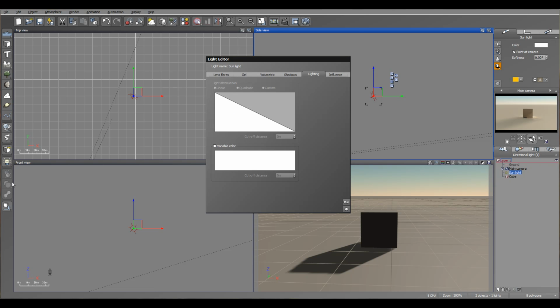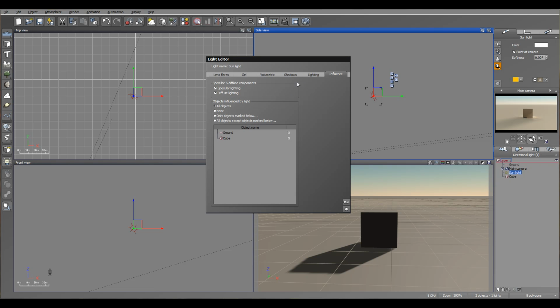Most of them will be applied to other light objects as well, such as variable light, so we can create a different effect on the light. And we also have influence, which objects or what properties it can influence for a specific light.